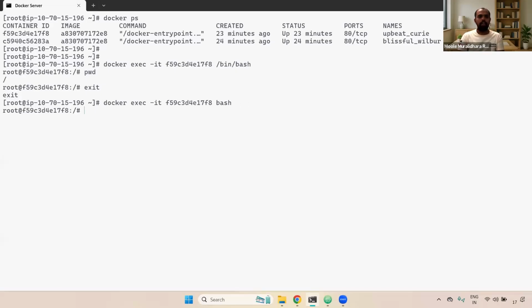If you see here, you can give the bash as well. If you give the bash, here you can see the root user and the container ID. I'm in the / directory. Understand, right? Any questions now?